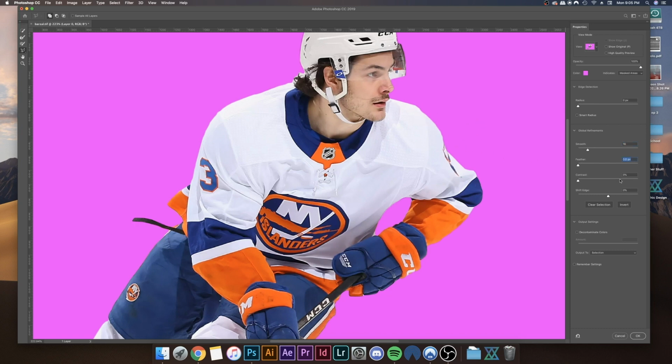Feather, you don't want to touch that. This basically blurs it. So the only time you really want to touch feather is if the selection is massively jagged, like it is so bad that you not just need smoothing, you also need feather. In this case, it's fine.